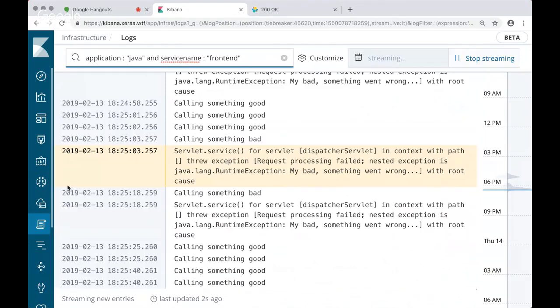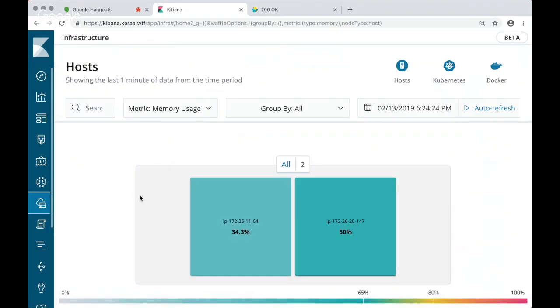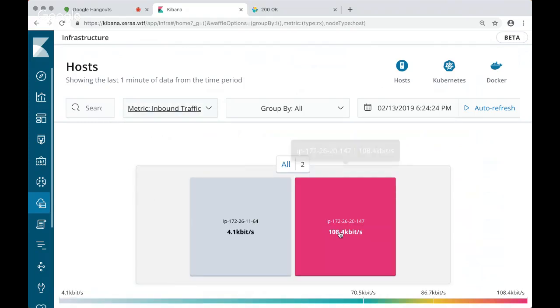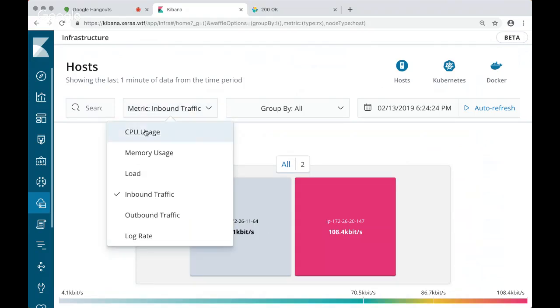You could, by the way, also get a bit of an overview of what you have infrastructure-wise. So we have this infrastructure UI, which shows you, for example, how many hosts I have. I just have 2 cloud instances that I'm monitoring here. Right now you see the memory usage. We could see, I don't know, the inbound network traffic. And you can see here, one instance is serving much more traffic than the other one. Or you could see the CPU usage.